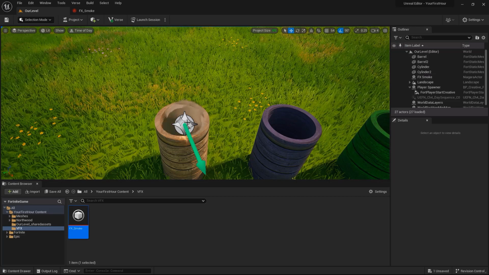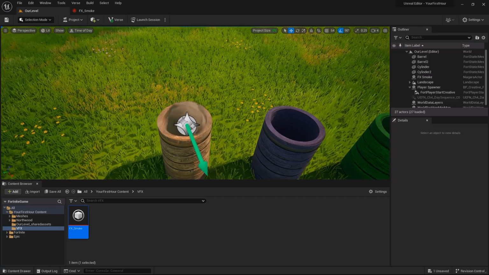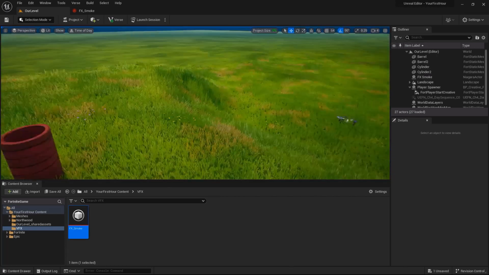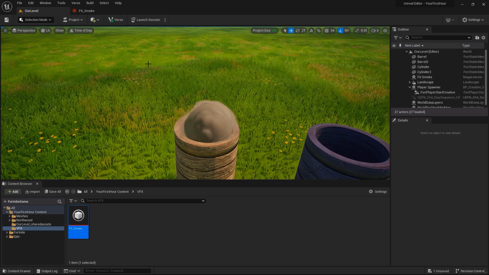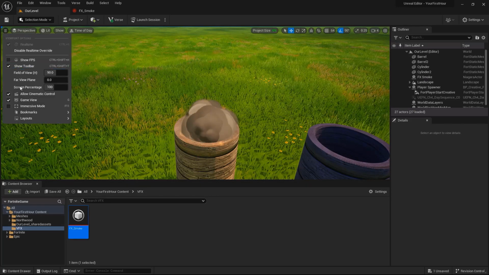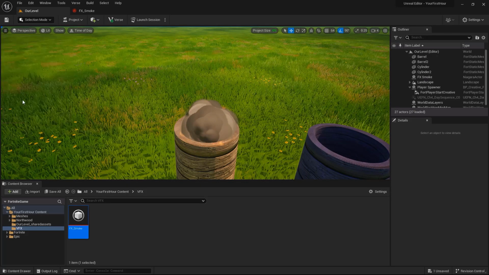A nice tip, we can't really see it very well with this widget in front of it. We can push the G key, and now all of our widgets in our world will be hidden inside of our viewport. And if we want to, we could use the G key to bring it back, or we can go ahead and turn off Game View.